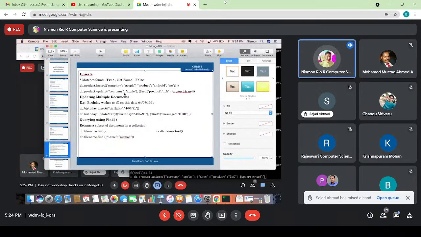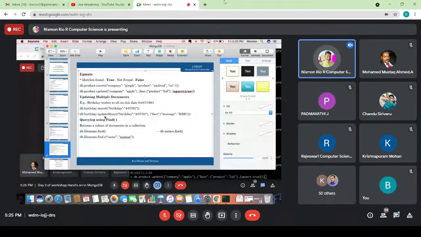Okay, so the next concept is how to update multiple documents. As of now, we have been discussing how to insert a single document. When you go for updating multiple documents, you can use the word update many. I will tell you the use of updating multiple documents.